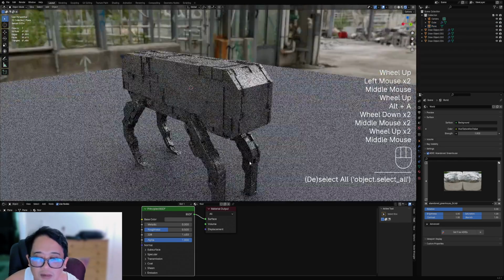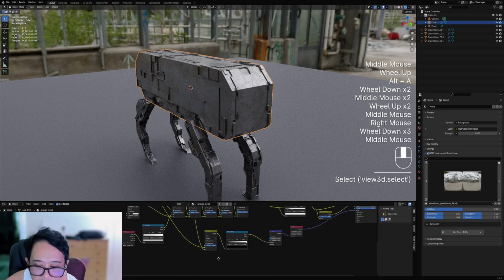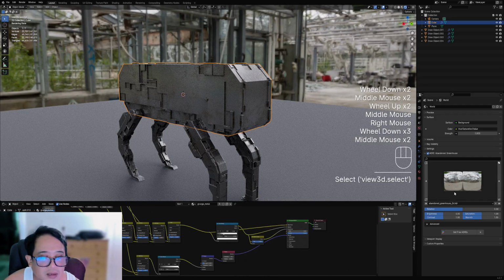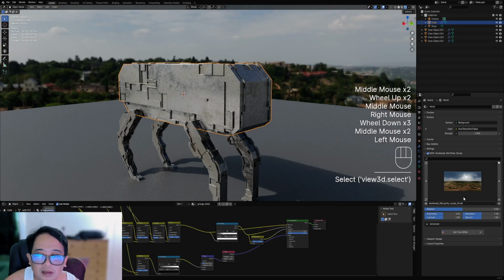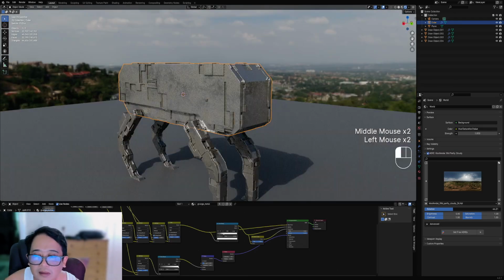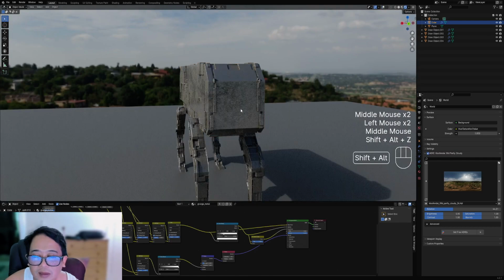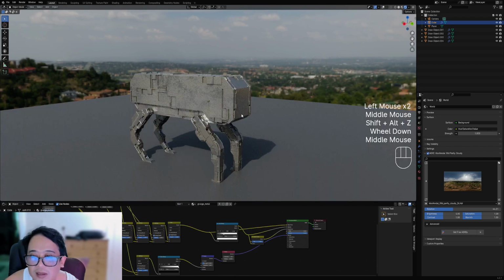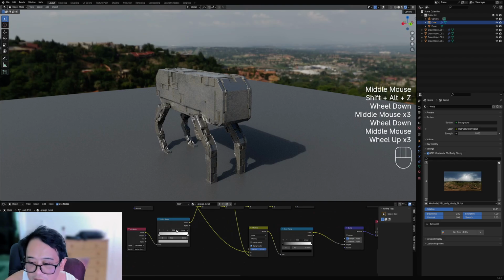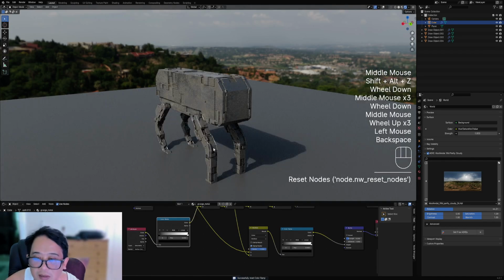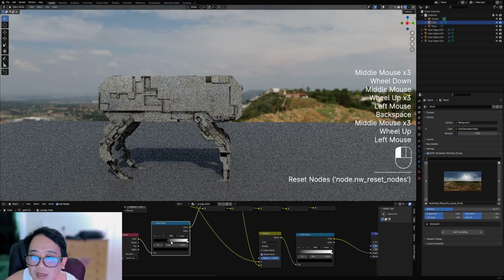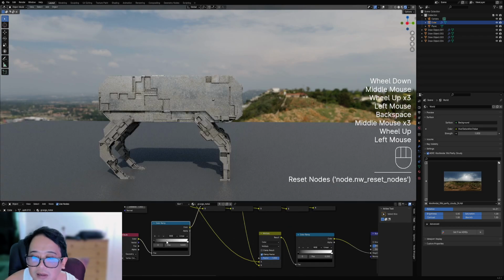Where's the detail of the shader? I think I used, oh no, I did not use any detail. This already looks good, kind of. There we go. This is with the vertex color.